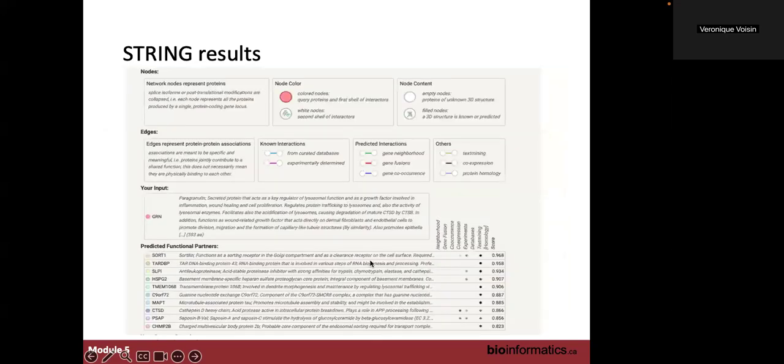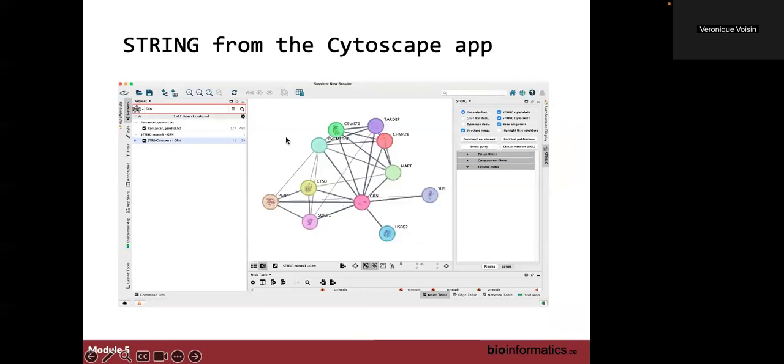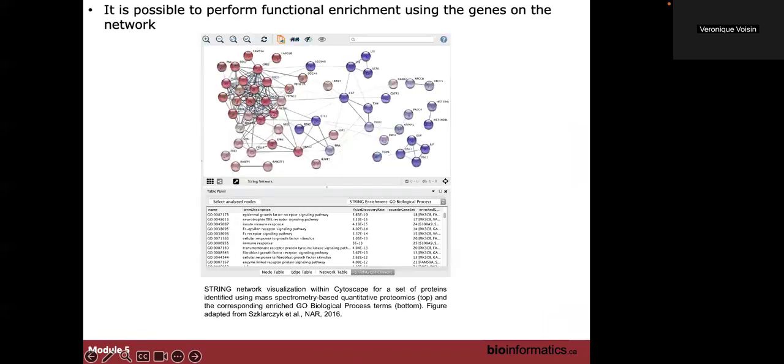Based on all the genes in the network, STRING is also doing pathway enrichment analysis. You can also download all the interaction data. STRING has a web version but is also integrated in a Cytoscape app. So this is the search box where you have STRING, and this is the same search box where you can also select GeneMANIA. So you can select GeneMANIA or STRING and get your STRING network. And also you can do the pathway enrichment analysis.